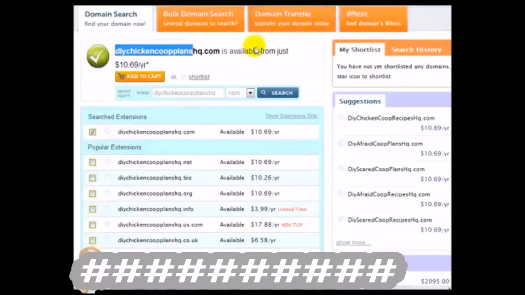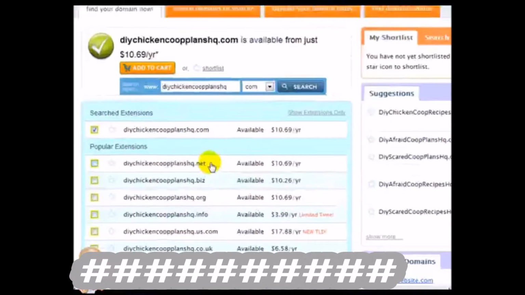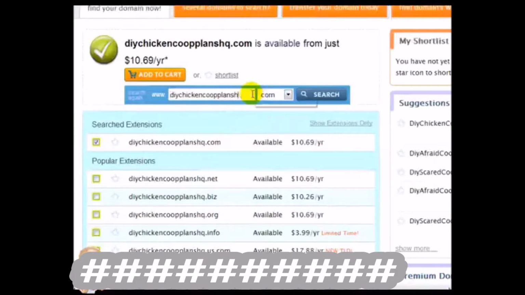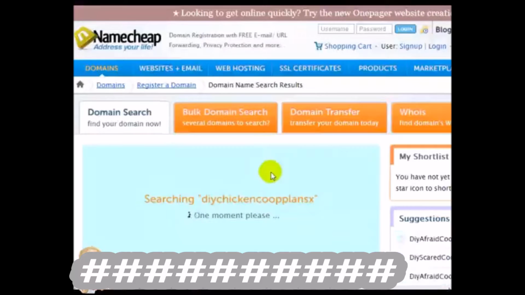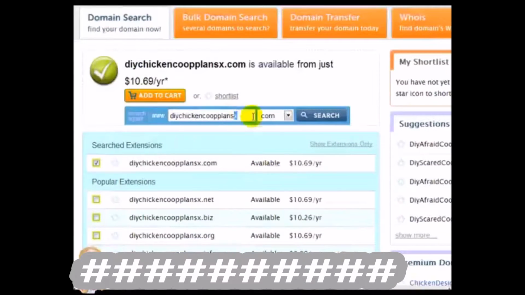Now, it would be better if we had just DIY chicken coop plans, but because that is taken, we have to use something else. I don't really recommend that you put a letter before that because Google will actually read this part and usually we'll look at this part and say, okay, at least this has the keyword in the domain name. You could put X as well, DIY chicken coop plans X, but if I were you, I'd just put an HQ for headquarters.